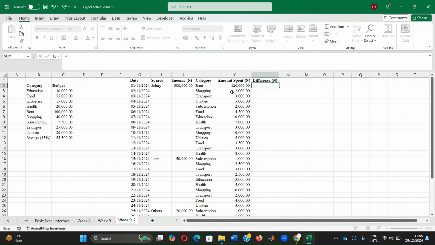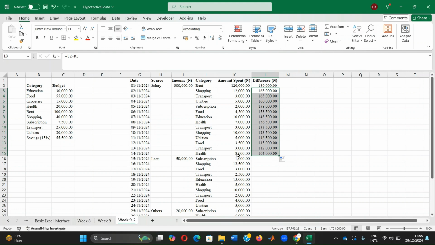In this case, the difference will be the income we earned on salary minus the amount spent on rent. That gives us 180k. So we have 180k left to spend for the rest of the month. To get the balance after shopping on the 2nd of November, it will be the difference minus the amount spent on shopping. And we can take that down until the 14th.